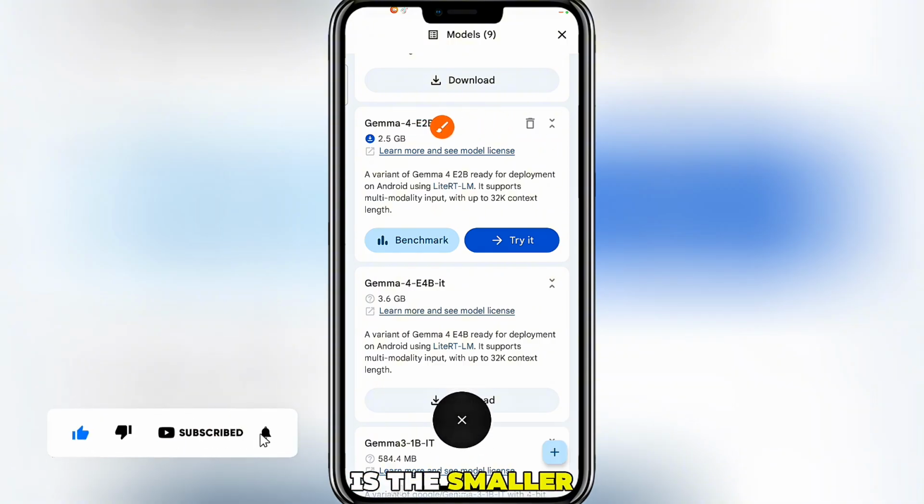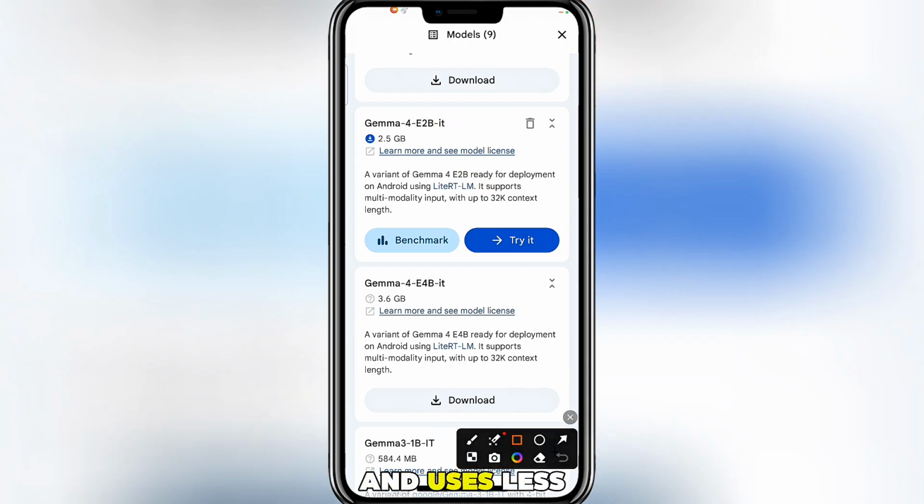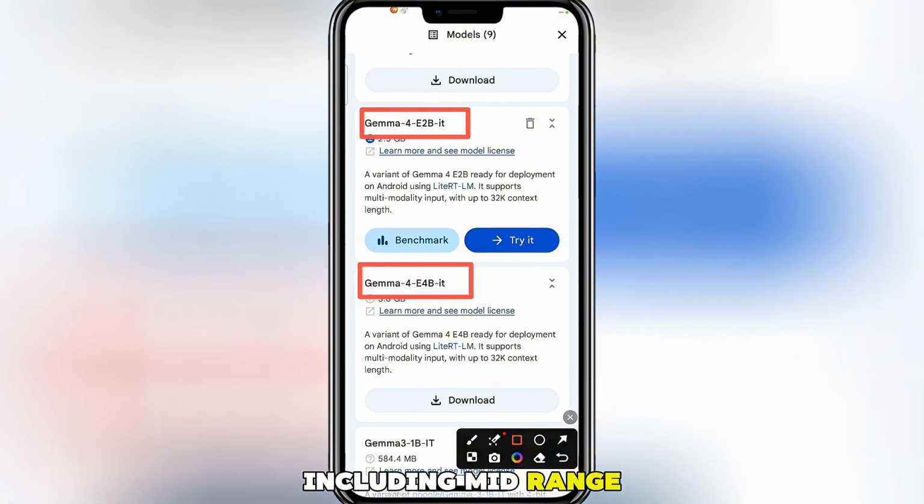E2B is the smaller and faster version. It requires a 2.5 GB download and uses less storage and less memory. It gives you quick responses and works well on most phones, including mid-range devices. If you are not on a flagship phone or if you want faster response times, E2B is your choice.